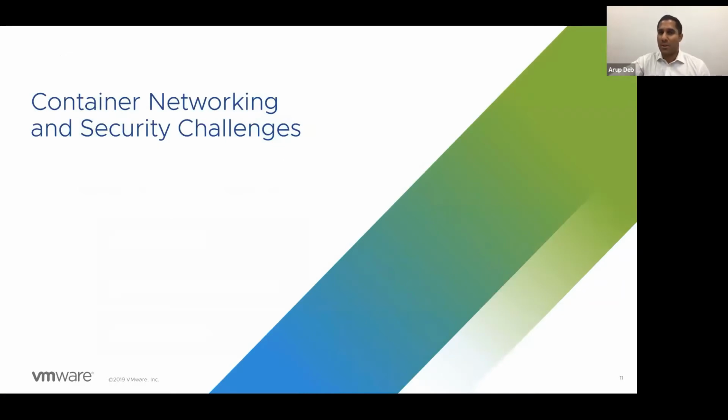So moving forward, I'd like to touch on the type of challenges that customers typically have with networking and security, specifically when it comes to containers. So I won't really have a huge focus on NSX. I'll change gears and zoom in on the container challenges to start with.